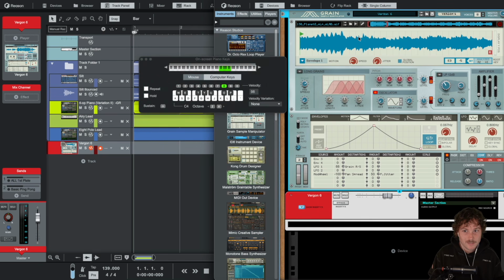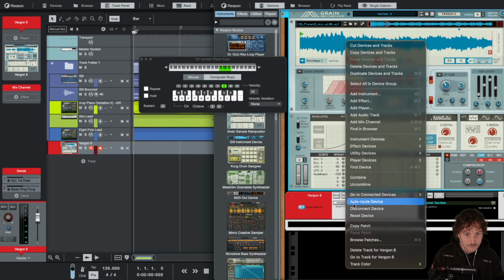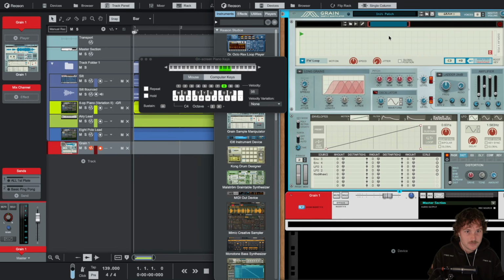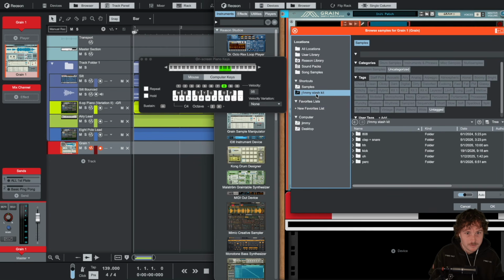So with the grain device, it's already loaded up with a sample. It's like a default preset. So you right click it and then you go reset device, so there's no sample loaded into it. I'll hit the browse sample, grab something from my drum kit. So I got this.